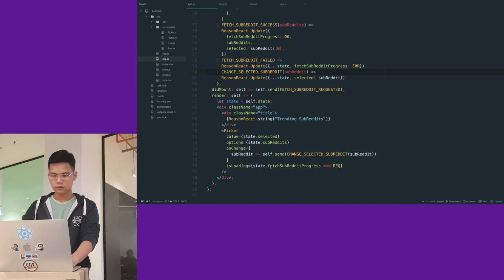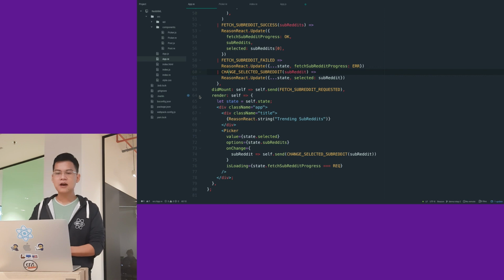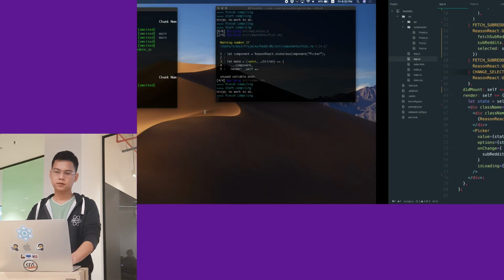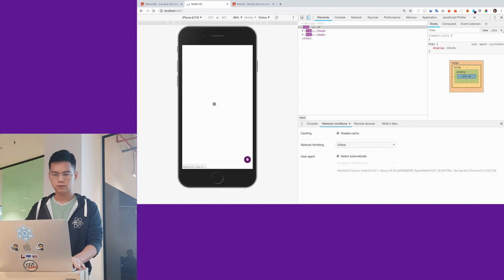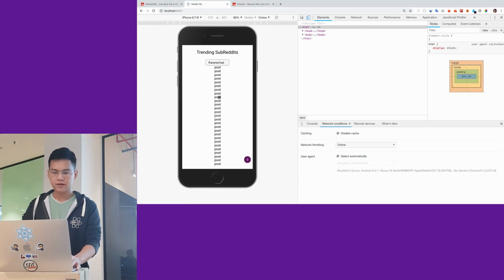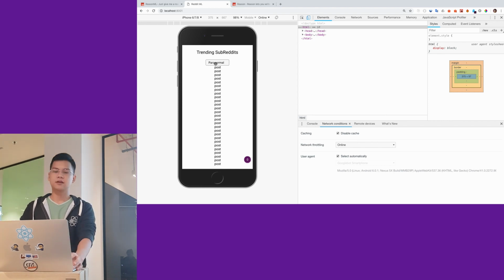So the next thing is that now we have an app with a drop down. You can select the topic from Reddit, and when you select it will change. And next thing is that we want to fetch the API. How can we call an API in this ReasonReact?